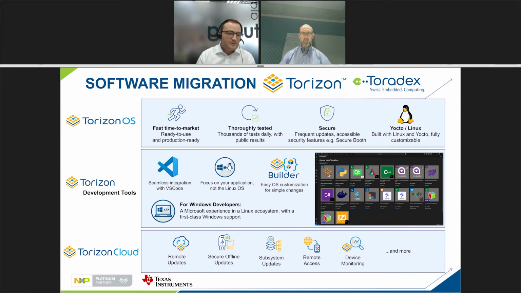And one thing that we offer together is the development tools. Due to the nature of SMARC being x86, we do have a lot of people using a Windows environment, and we have a lot of templates for VS Code, so you can keep using the same kind of setup you had in the past and make a smooth transition. Not to mention the cloud with remote updates, secure offline updates, which gives you the possibility on the CRA, for example.